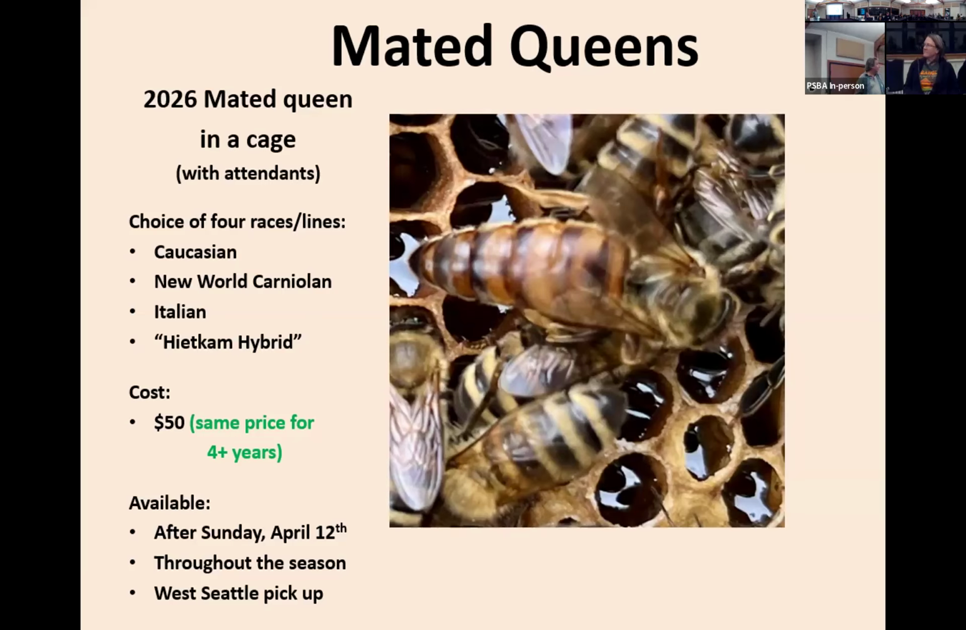Last thing we offer are mated queens. This is a 2026 queen, of course. Same race and line. The cost is $50. We have not raised our price in 4 years. $50 is a lot for an insect, and we just try to maintain. We've had some slight increases ourselves, but we've just kind of absorbed those.